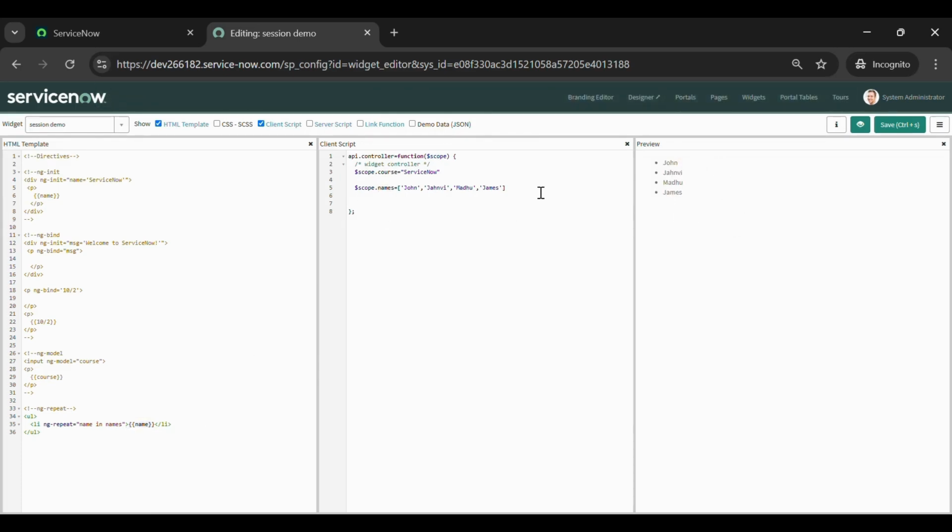Let's try out with an object as well. Give an object a name called object, then take multiple values like name as Janvi, then location as France, occupation as developer. Let's access this object in the HTML view.